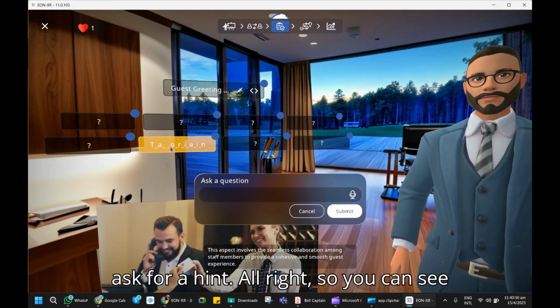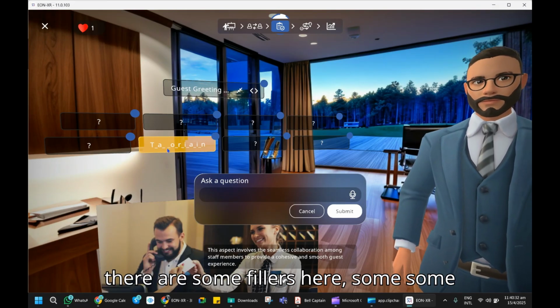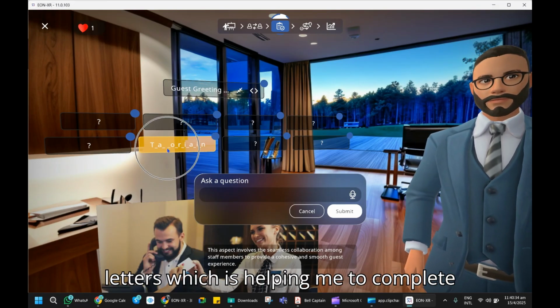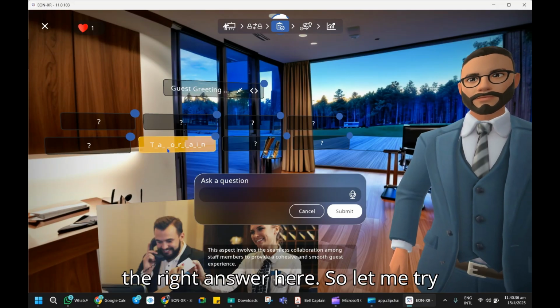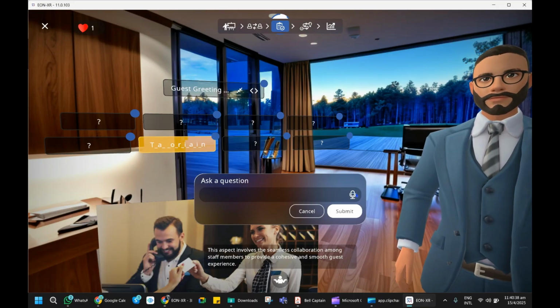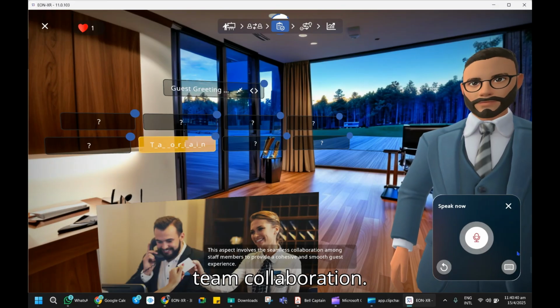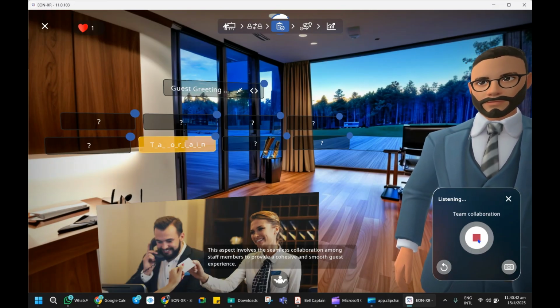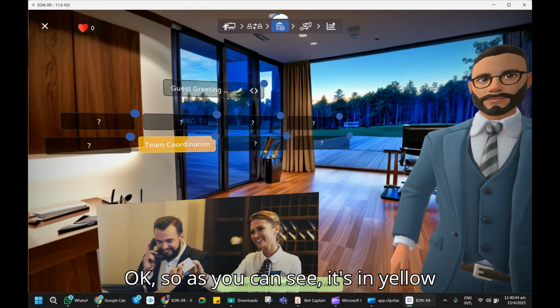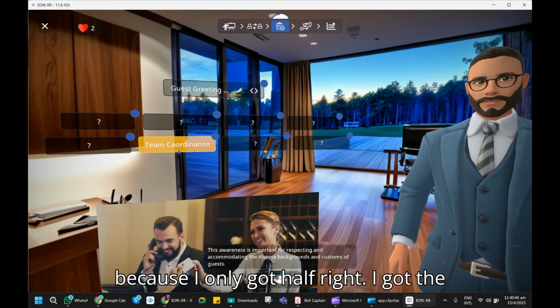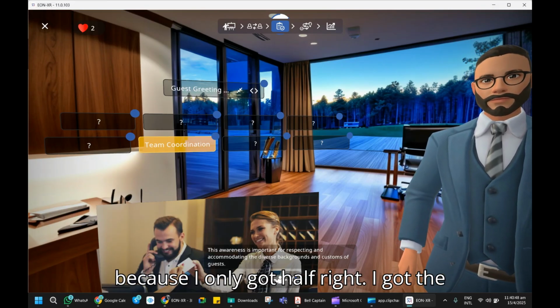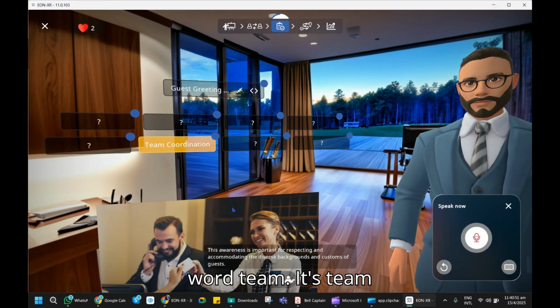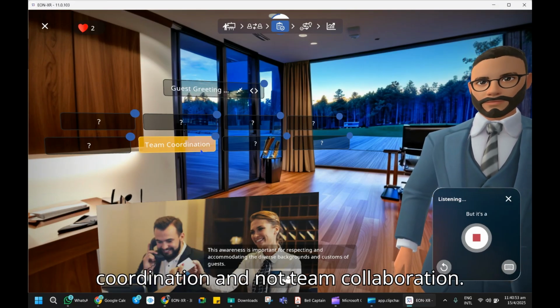All right, so you can see there are some fillers here, some letters, which is helping me to complete the right answer here. So let me try. Team collaboration. Okay, so as you can see, it's in yellow because I only got half right. I got the word team right, but it's team coordination and not team collaboration.